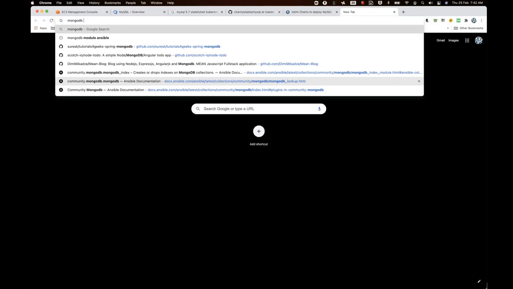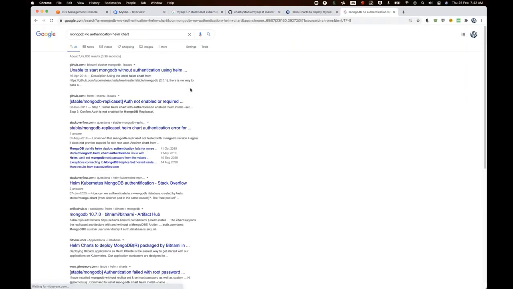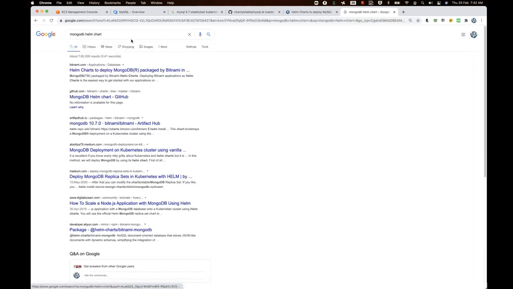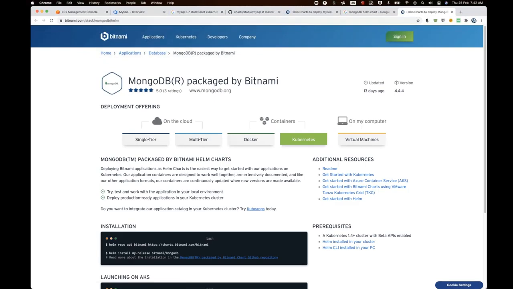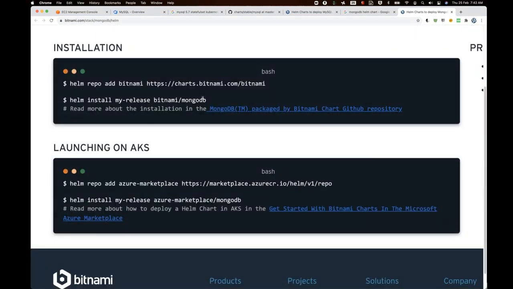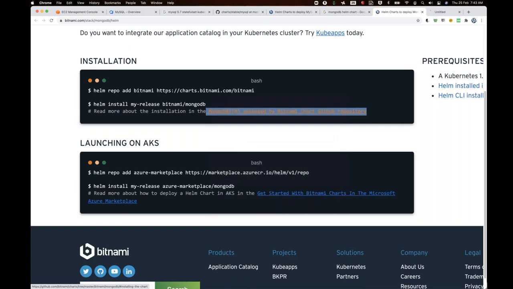So MongoDB, no authentication, Helm chart. I'm looking for it that way. You can just say MongoDB Helm chart, and then see what Bitnami has here. Here you have Bitnami MongoDB. But I want to read more of the documentation, so let's go to the MongoDB documentation here.